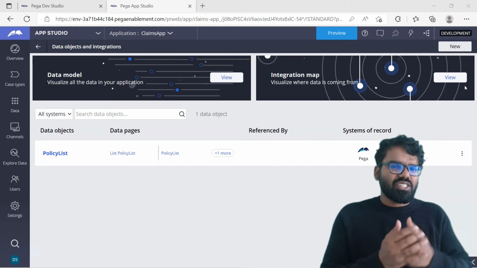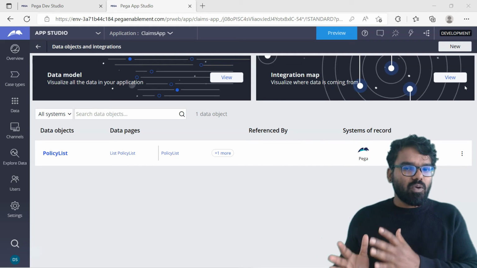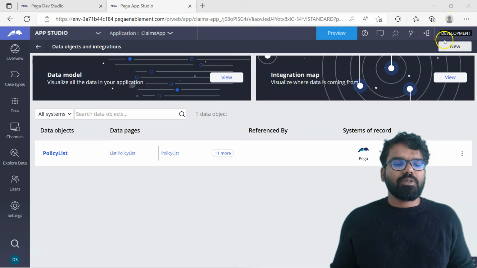Some of the organizations started to use this OData, and now Pega provides an option to connect to that. Let me show you how to do that.